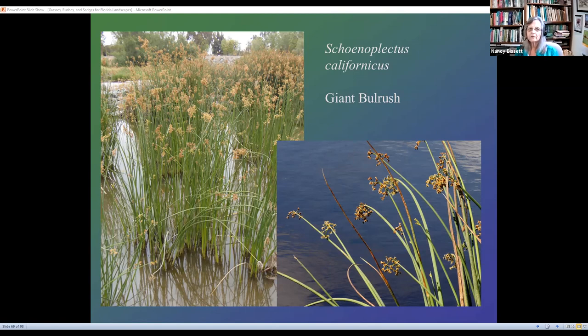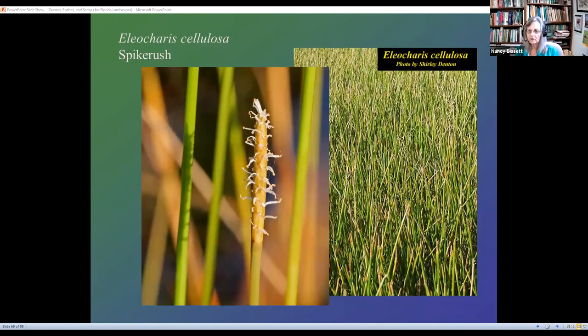Here's another Eleocharis, another spike rush, again, a sedge. And this one is, again, often used in restoration. The way I chose the plants to discuss in this program was which ones were available commercially. And so even though some of these have been used mostly in restoration, and they certainly could be used in the home, landscape, or business as well, this is how they have been most frequently used in the past.